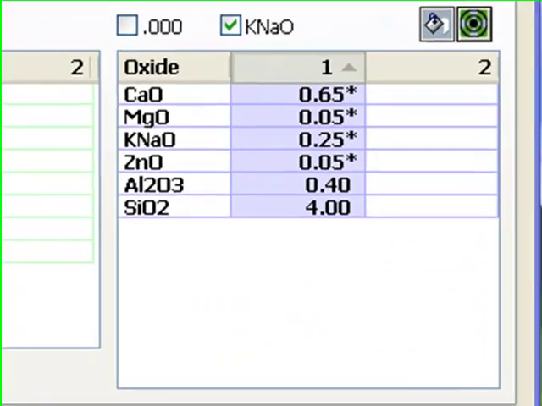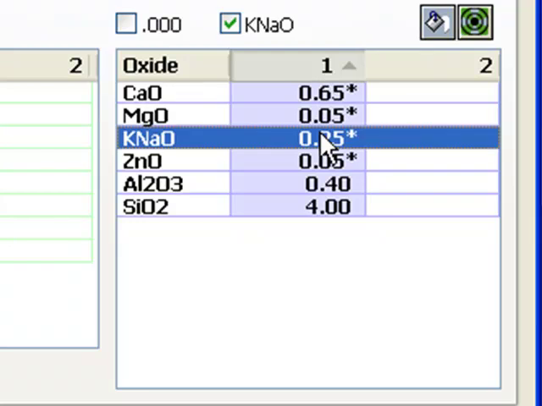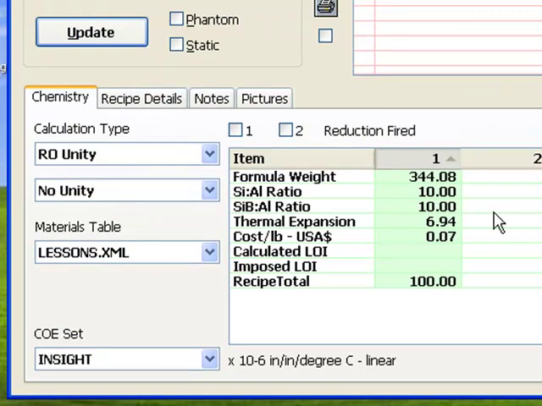First, I want to supply sodium and potassium. I'm going to use generic soda feldspar to satisfy the Na2O and generic potash feldspar for K2O. Remember that generic materials do not exist in nature. For this demonstration, however, they're a good starting point. I'll use a real-world material later.